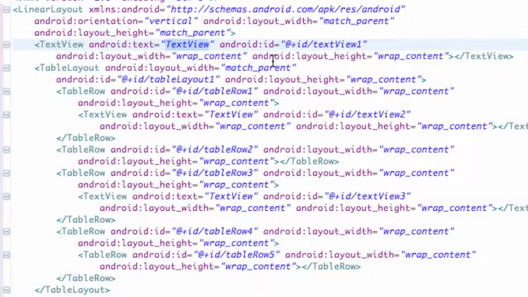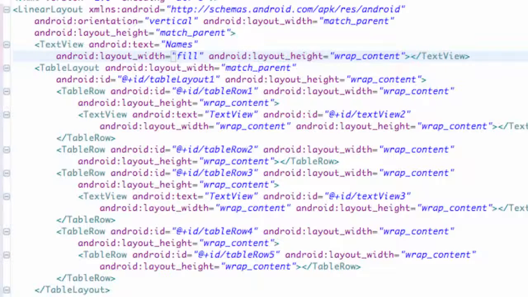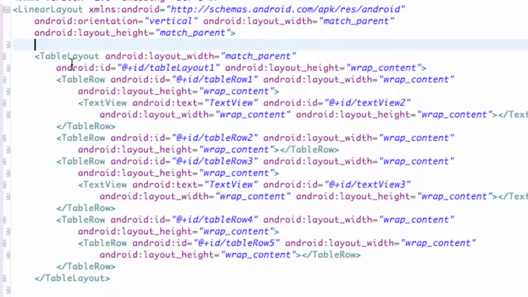Alright, and for first, everything's kind of messed up, not the way that we want it. For our first text view, we want this to be our names, and we don't actually need an ID for this, so we're just going to delete the ID for our text view, and we want it to fill parent for width, and fill parent for height, because we're going to use weight sum. So we're actually going to cut that text view and paste it within our first row here.